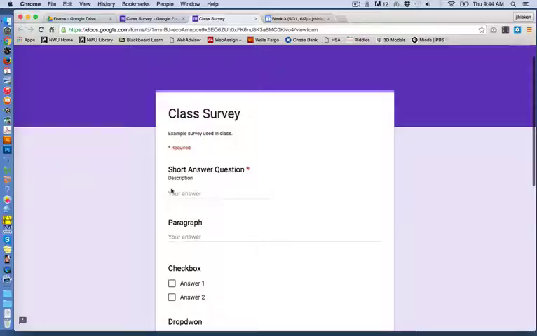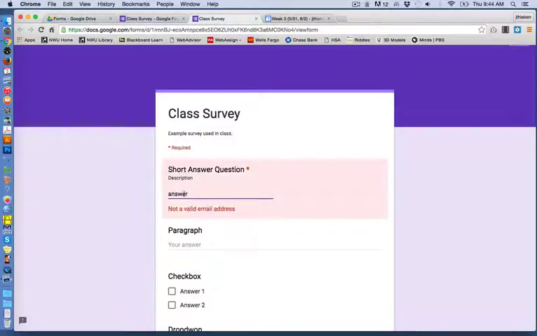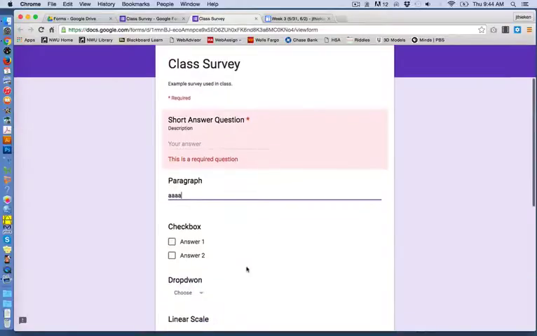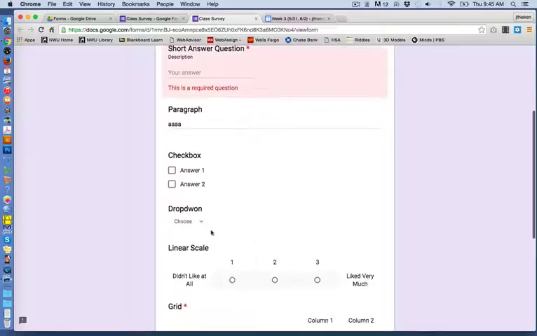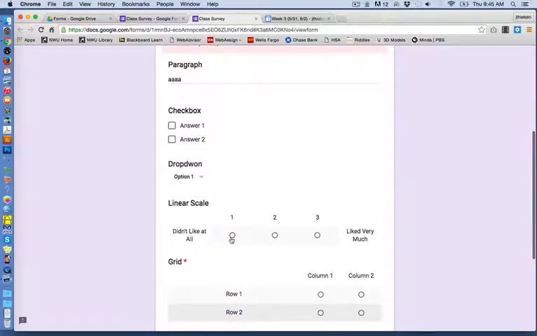So short answer, I just have a space where I can type in a short answer. It's supposed to be an email address, so again, it's telling me this is my validation. So it's telling me, hey, look, that's not an email address, and that's what I typed. Okay, I have my nice paragraph, so I can just type whatever I want in here. Same thing, I have my check boxes, so I can do 1 or more. I have my drop down, so now it's kind of like our multiple choice, but I do it through a drop down. I have my Likert scale, my linear scale, so maybe I'm neutral.